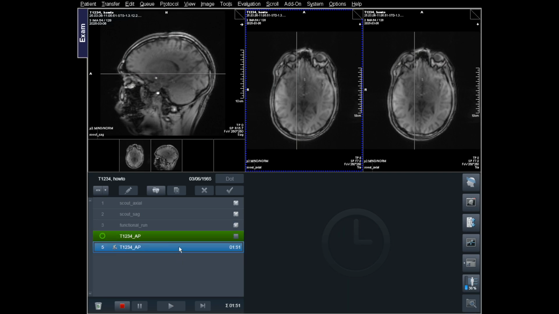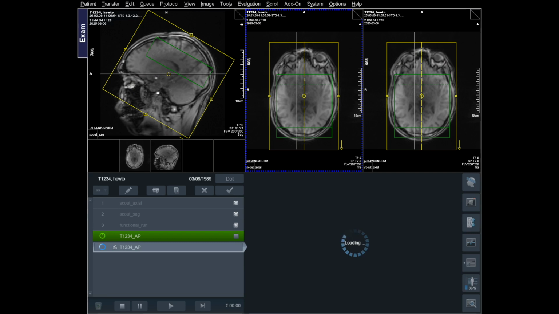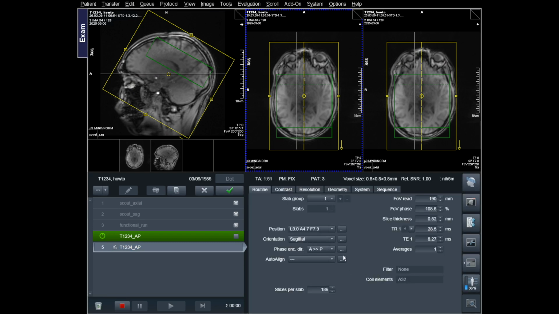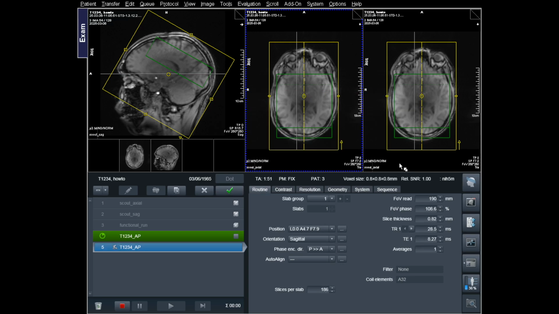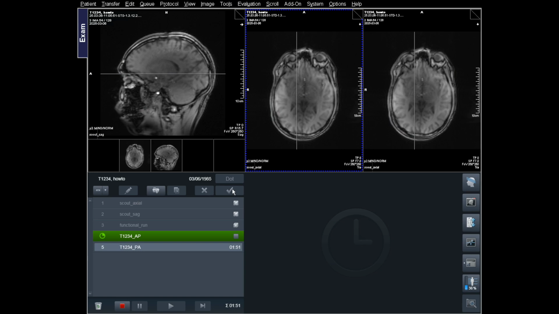Next, we set up the inverse phase series. First, we copy the AP series, and we subtract 180 degrees from 30 degrees, which is minus 150 degrees. Then click OK. The phase direction now becomes PA. Save the series and change the series description from AP to PA. And we are all set for the scans.